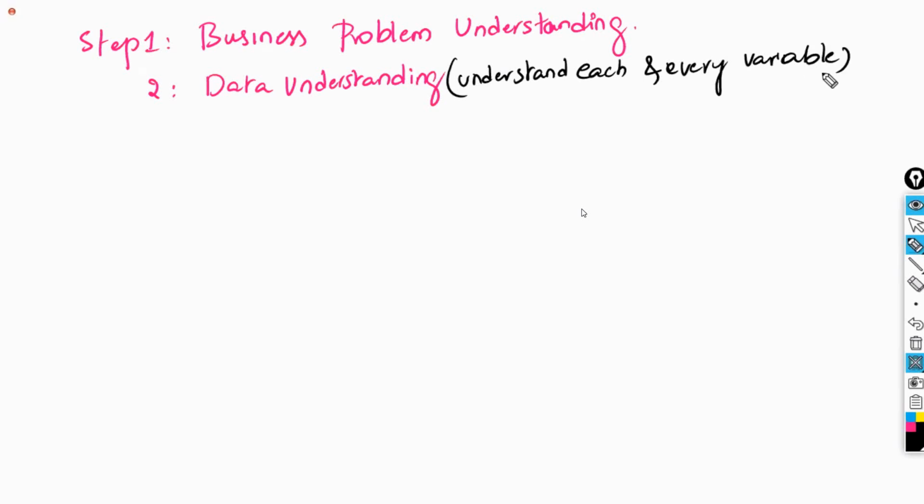Whatever the variable names are, understand each variable name. For example, if the variable name is sex, what is meant by gender? How many types of genders will be there? Do the research. If you don't know, go to Google and check. You have to check each and every variable very clearly. That is your second step.